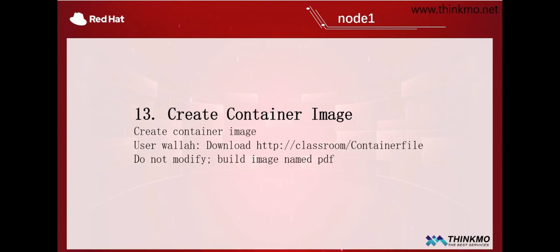Hello everyone! Today we will continue to look at the RedHat System Administrator Certification question bank. Next, let's look at question 13. The main event is here.